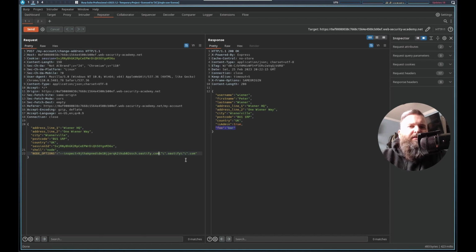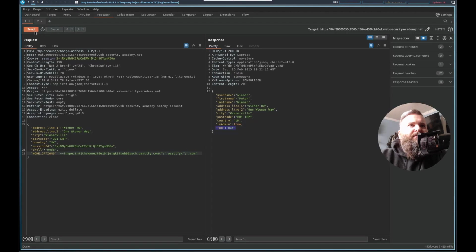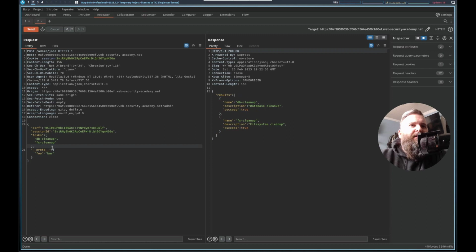Backslash. That's how it had it, right? Had the whole thing, then it added shell node. That looks promising. Let's delete this. Send it.